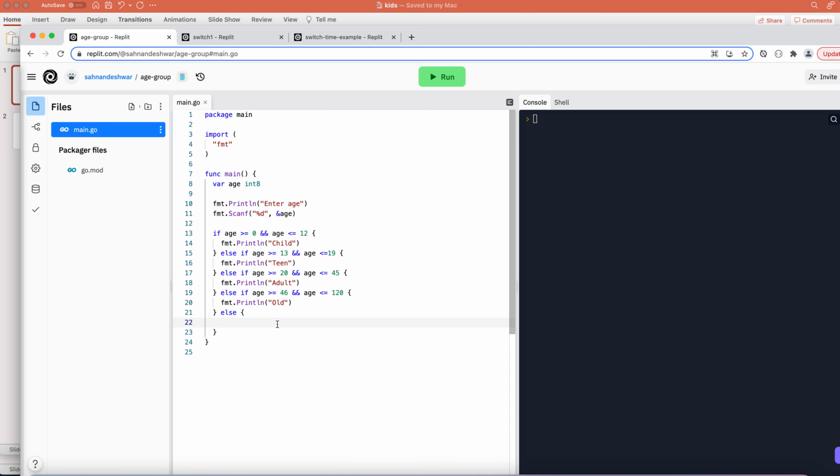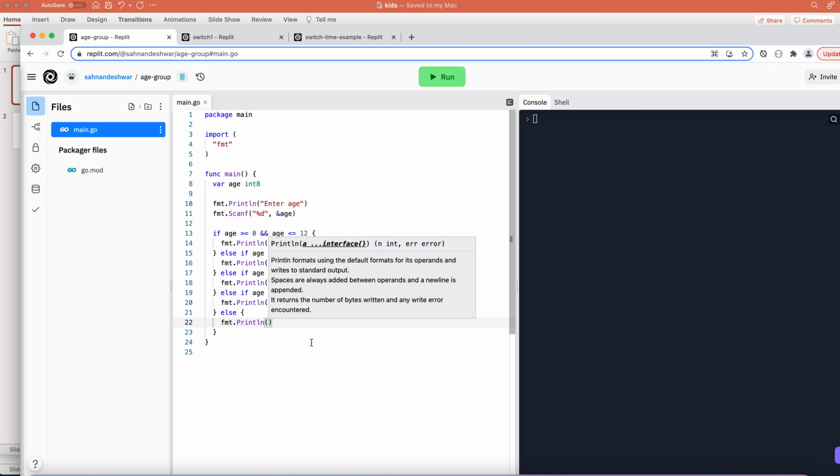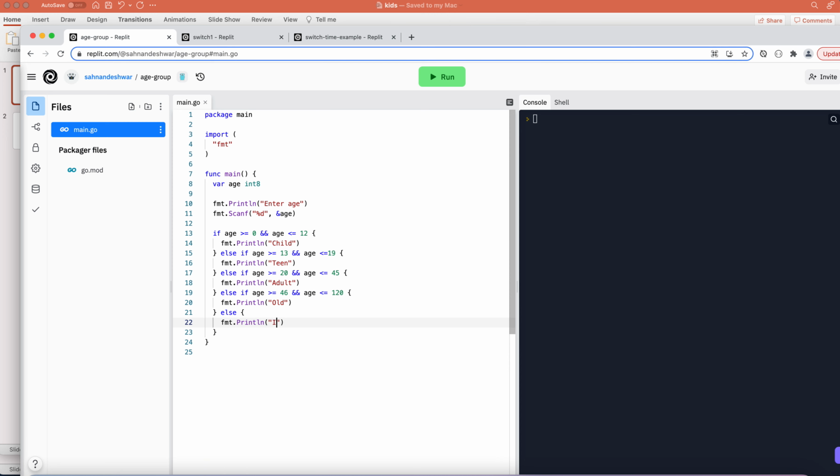So in else, println, then we can say invalid. Okay, let's run it. Enter age. So age is 14, saying child. Again, we can run and check that if age is 100, then old. Okay, that's good. Our logic is working here using the if else.